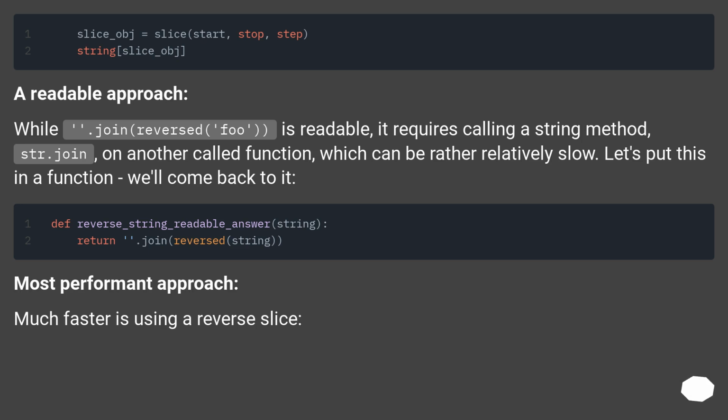A readable approach. While ''.join(reversed(foo)) is readable, it requires calling a string method, str.join, on another called function, which can be relatively slow. Let's put this in a function, we'll come back to it. Most performant approach. Much faster is using a reverse slice.